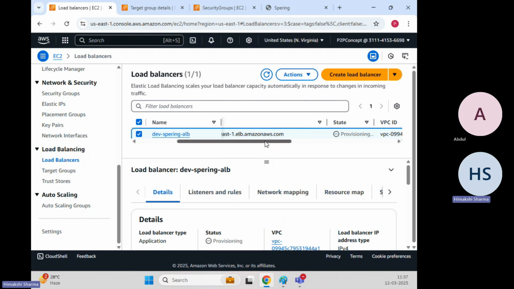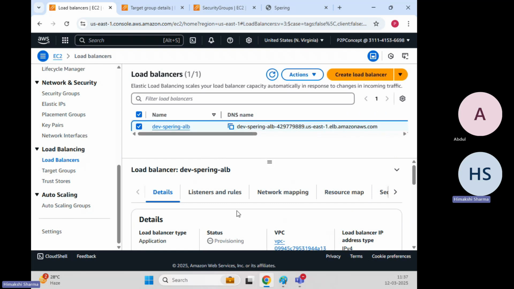The DNS name is available now, and here we have the state which is in the provisioning state. So here we are able to see the details of our load balancer which we created.